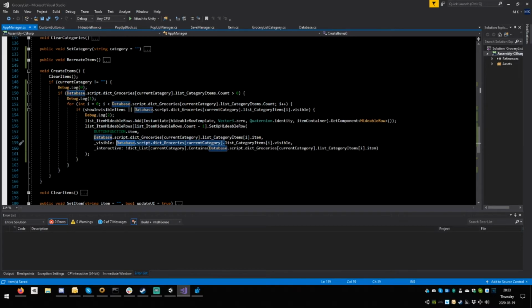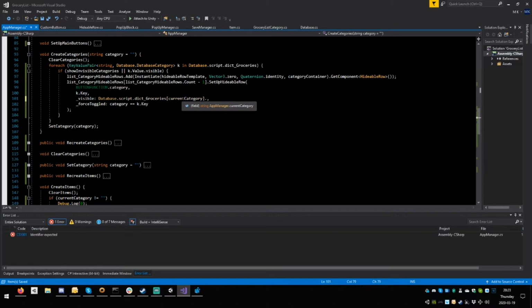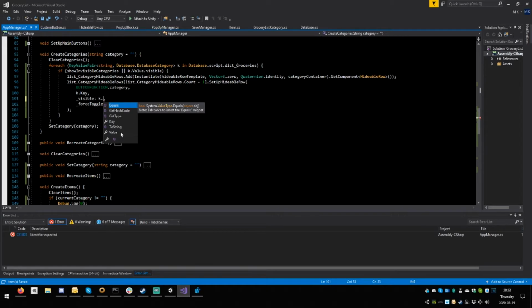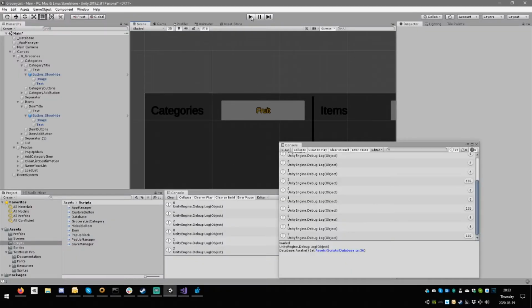Copy all of this, paste it here. Now current category doesn't make any sense. It's k.key, I think. So copy this, paste it here. Well, at this point it's k, isn't it? So yeah, k dot value dot visible. Save. I hope so. I'm actually not sure. So now they should all be visible.